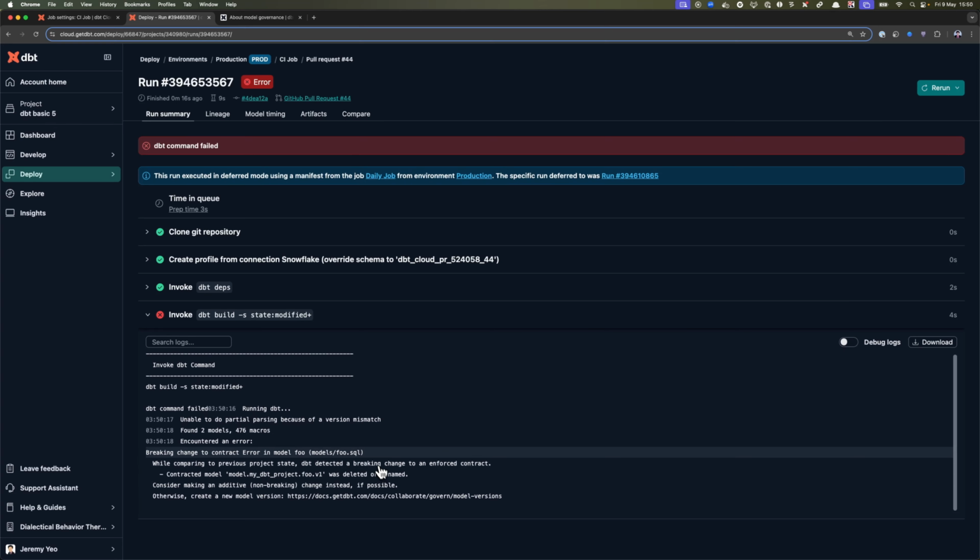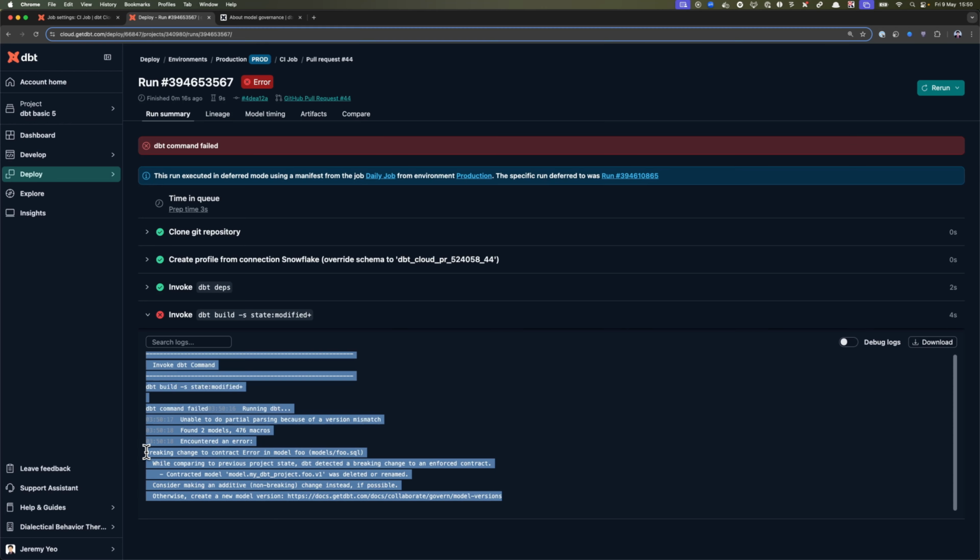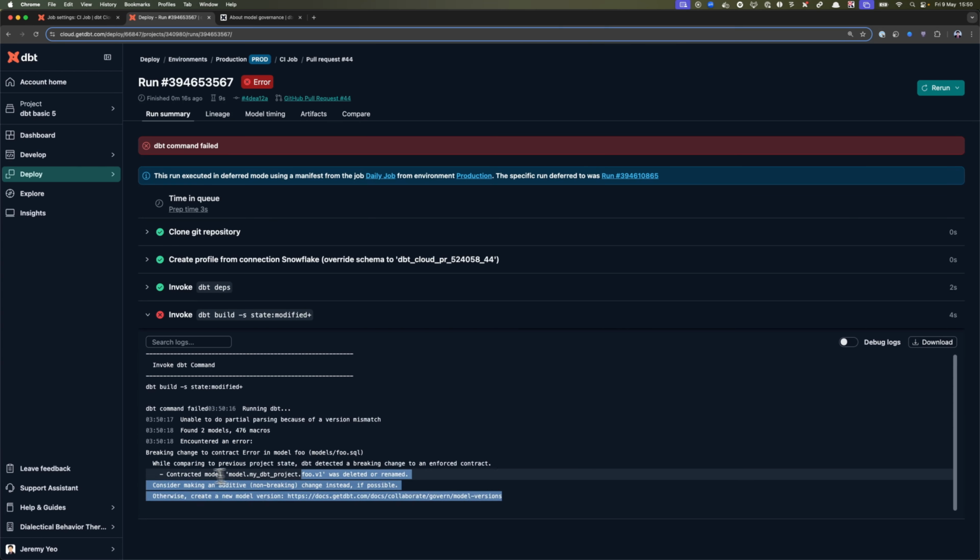Aha. So if you just remove full completely, then dbt is going to warn you that, hey, there's a breaking change to a contract, right? Because you have removed full completely, then in our CI job, dbt is going to detect and say, hey, there's a breaking change here. Please make sure you fix this scenario.